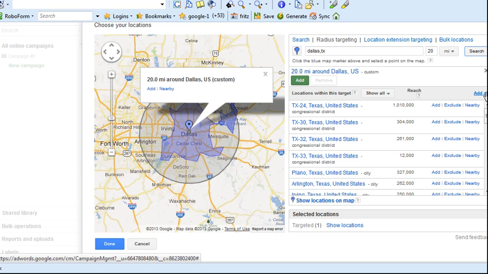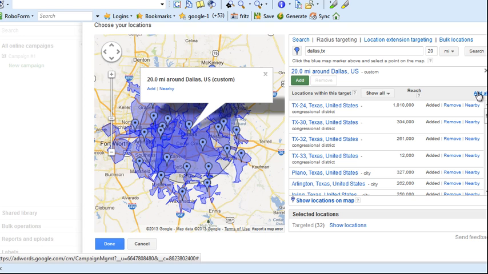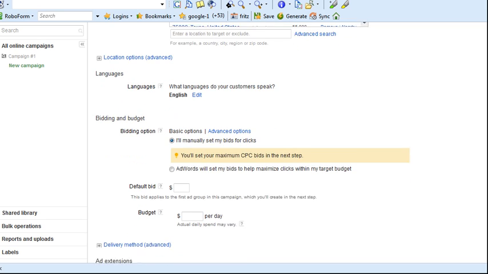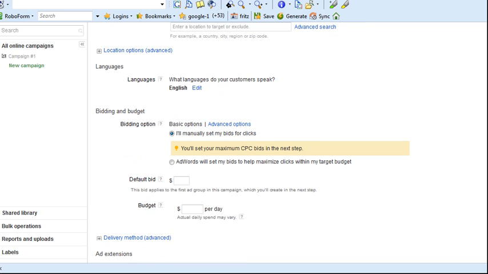So when you have this, you've searched 20 miles around Dallas, it's all here. They're all added. Say done. So now your ads will only show in an area 20 miles around Dallas metropolitan area. Languages, whatever language you want your ads to appear in.